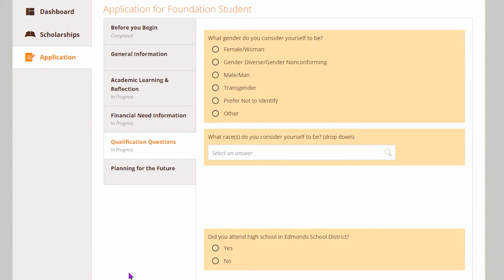The next section is qualification questions. This section probably seems like it has a lot of random questions to it, and that's because it does. These are the questions we use to help us match you with scholarships that you qualify for. Just to give you an idea, we have some scholarships that are for Edmonds School District high school graduates, scholarships meant for second-year students, scholarships meant for veterans of specific branches, scholarships for students who plan to go into the aerospace field, scholarships for students that are LPN students, all kinds of scholarships.